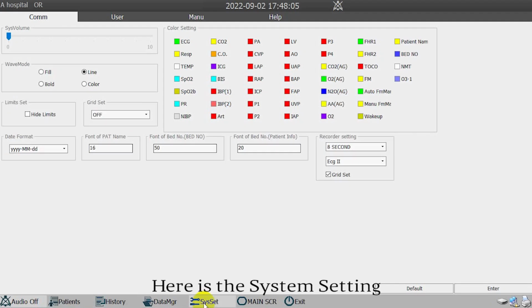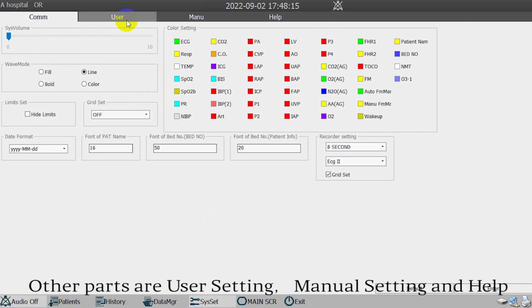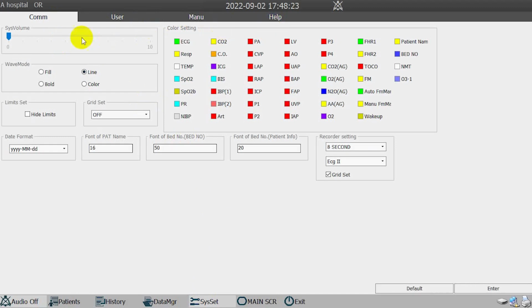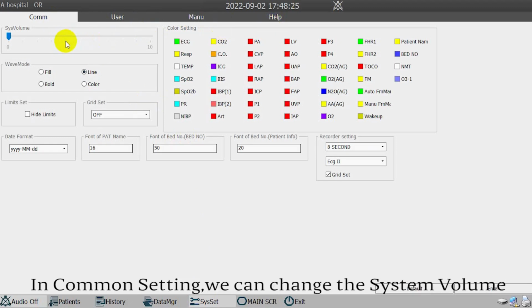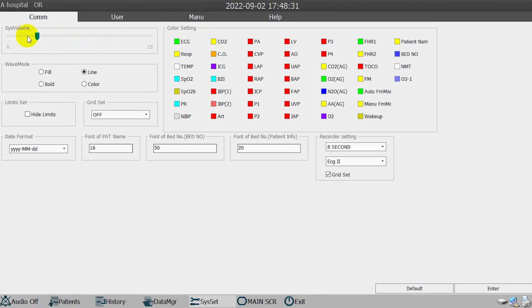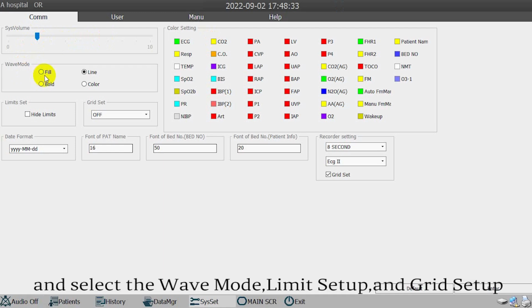Here is the system setting. The first part is common setting. Other parts are user setting, manual setting, and help. In common setting, we can change the system volume and select the wave mode, limit setup, and grid setup.